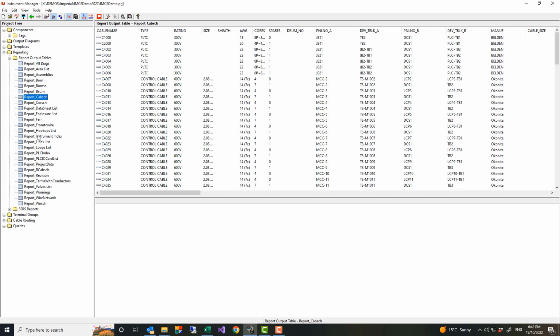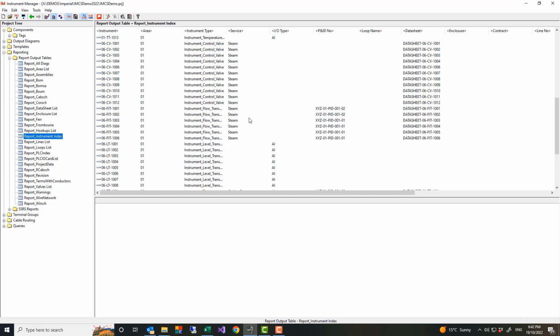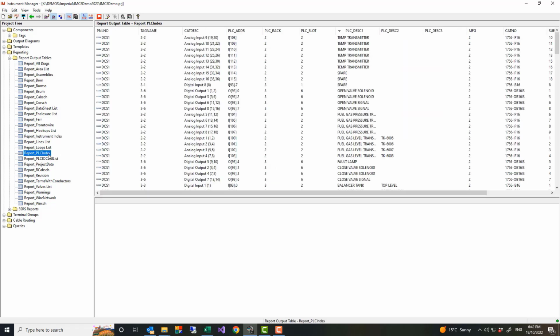The instrument index details the project instruments. This can contain your choice of the instrument data and also as much related component data as you wish. For example, the PLC I/O address for the instrument and the process line data are linked to the instrument and hence can be included in the report.